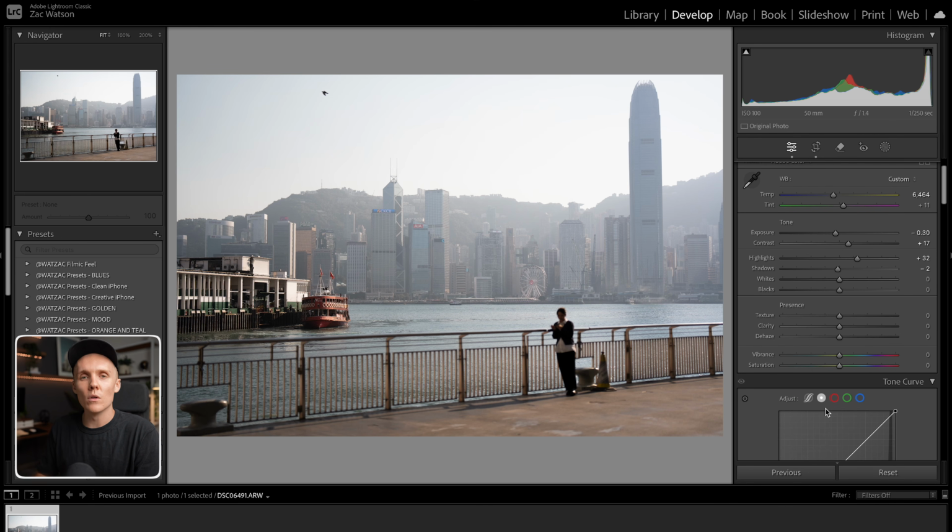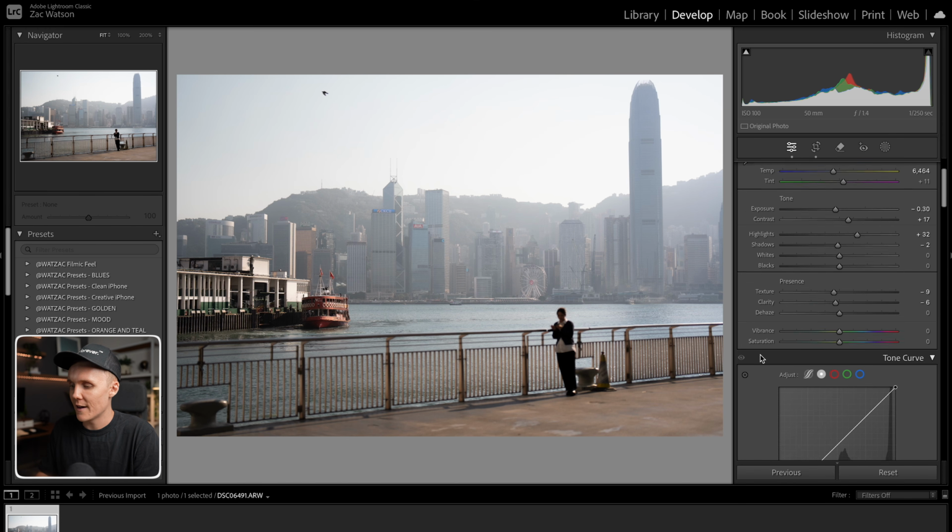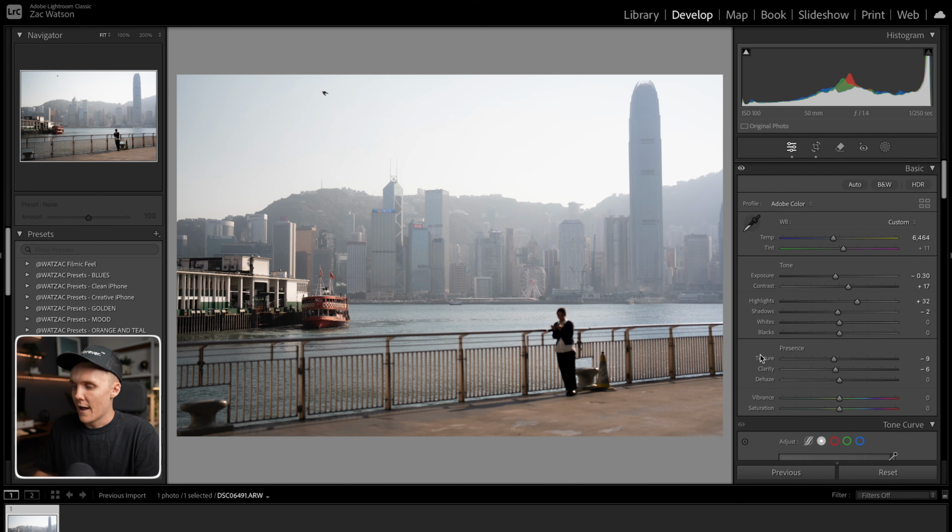Now, something I do in all of my edits is decreasing the clarity, not too much, and then also decreasing the texture. This makes my highlights feel a little bit softer, makes everything feel a little softer, but especially the highlights, and that's what I'm aiming to do here. So just having a nicer highlight roll off by decreasing the clarity is a really nice effect that I love leaning into. And that's pretty much all the basic tab is going to give us.